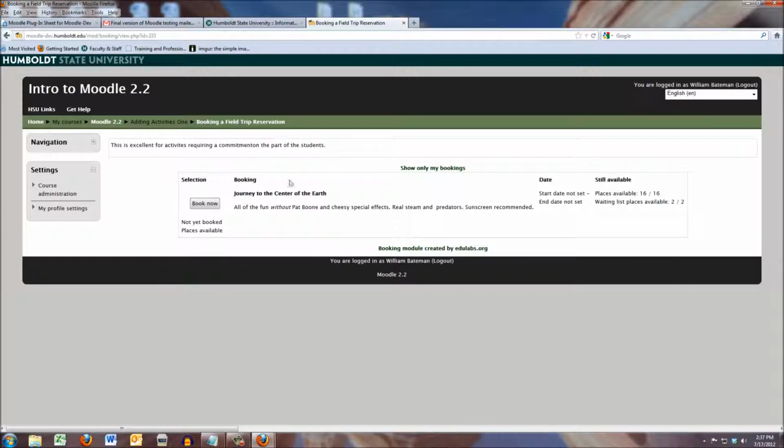And here we are. You can book an activity. You can set dates. Notice here in the left-hand side we have the number of places available. You can specify the booking information. And as a student, you can actually book your place. This could also be, in addition to a field trip, booking a time for a presentation. So there's an awful lot of new things available in the 2.2.